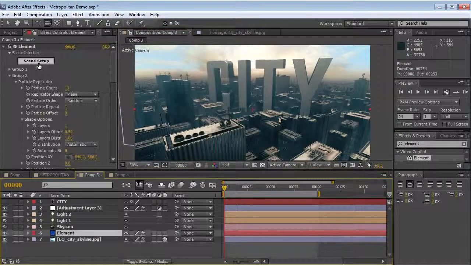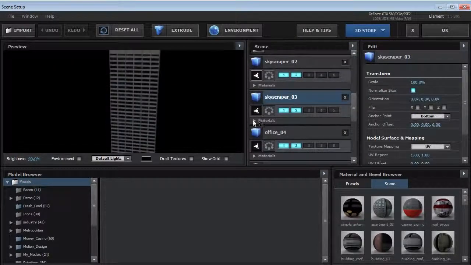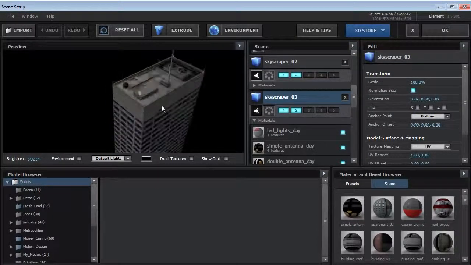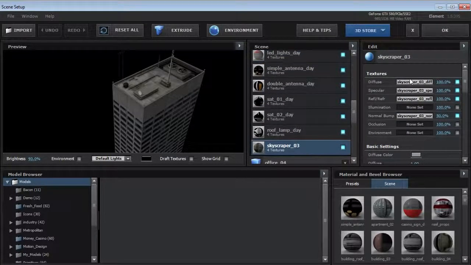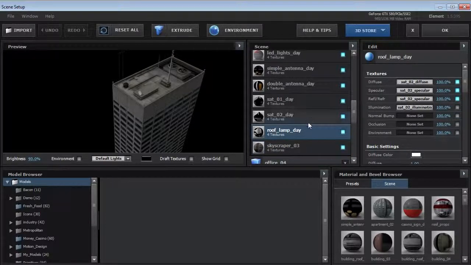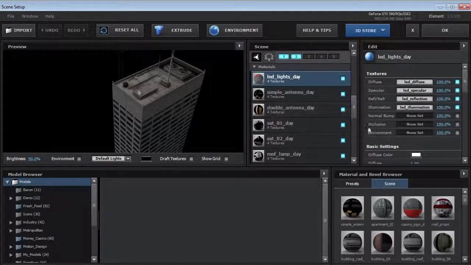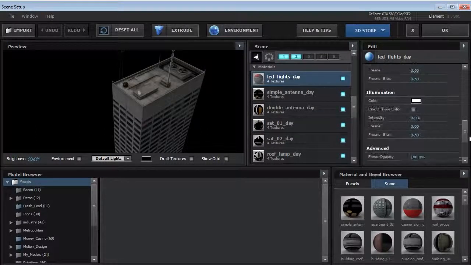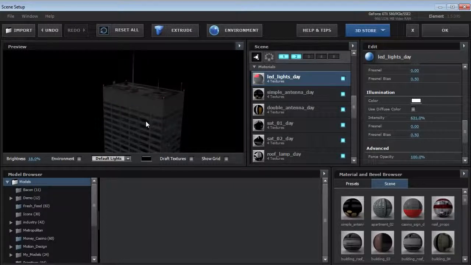If you think about each one of these buildings, just to brag a little bit, not only do you have the skyscraper, which has a diffuse, specular, reflection and a bump map, but you've also got the roof elements, the satellite dishes, the LED lights, plus the illumination map. So we've really spent a lot of time trying to make these as realistic as possible so that you guys can use these.